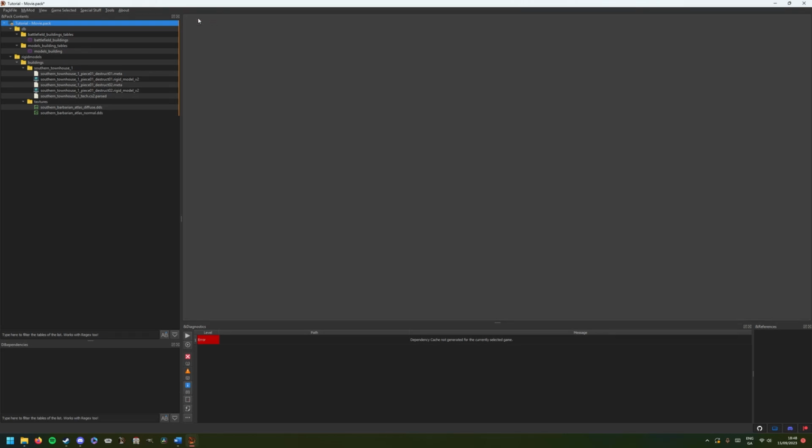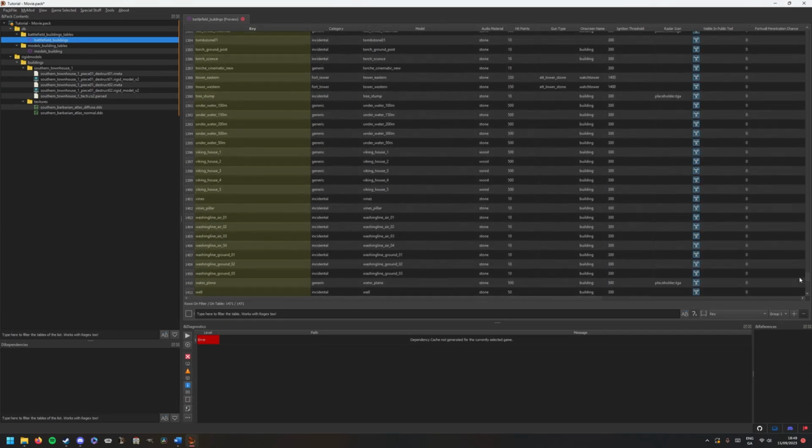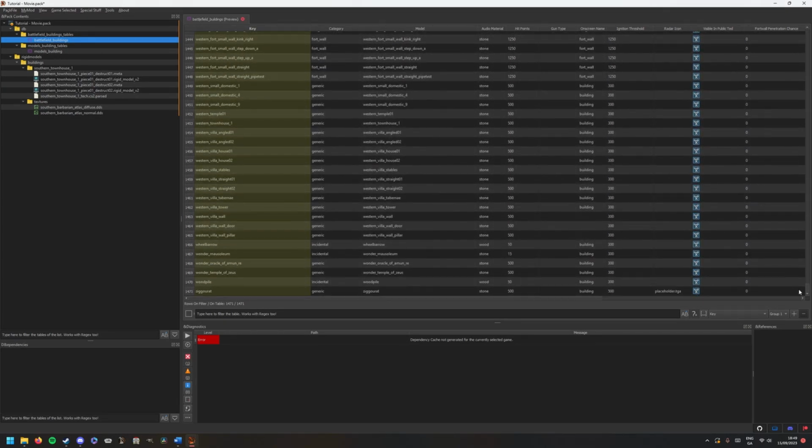Okay, so I'm going to X out of the preview, and now I'm going to go into battlefield buildings. So here we can see a list of all the different DB attributes for every single one of the vanilla building models. We're only concerned with what was Western Townhouse 1. So I'm going to shift click all the way down until I find it and delete everything else.